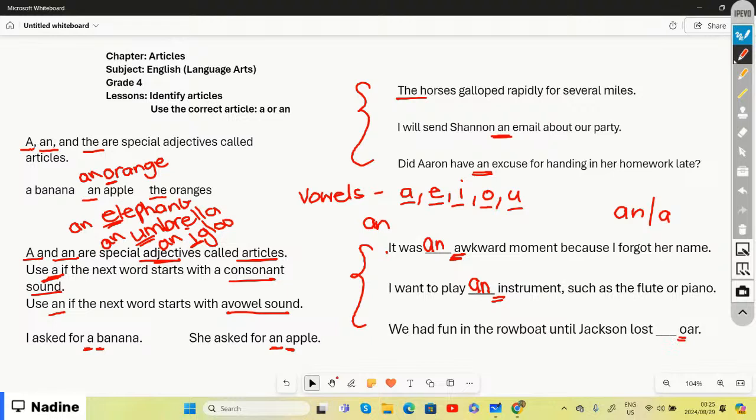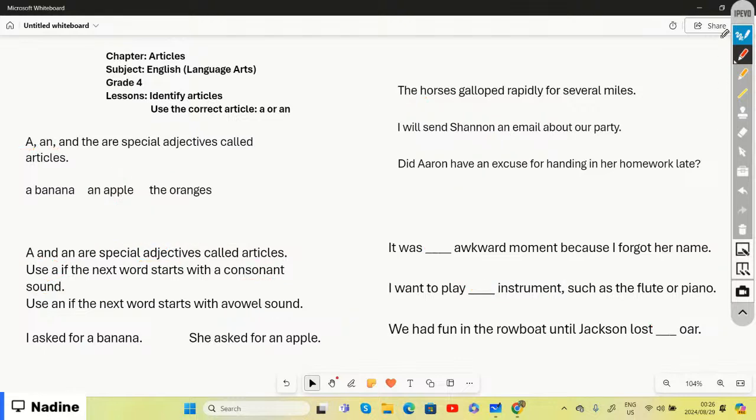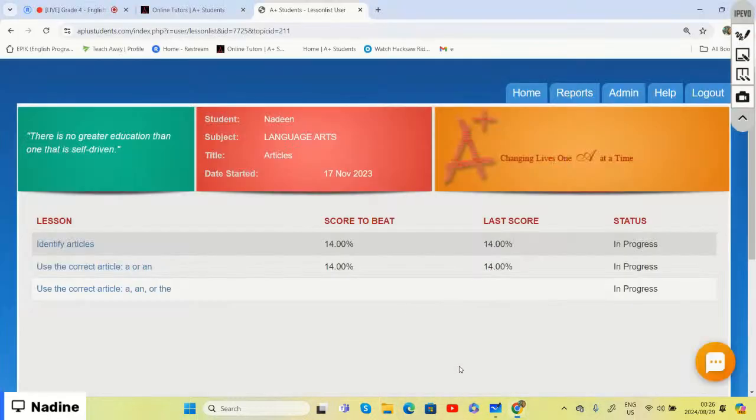And if we were to choose the correct one, we would say we had fun in the robot until Jackson lost an or. Right? So we have our articles, and articles are special adjectives like a, an, as well as the. All right, so now we're going to aplusstudents.ca and we're going to identify articles.